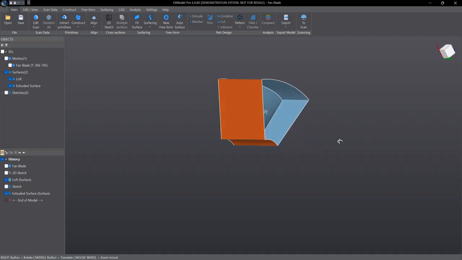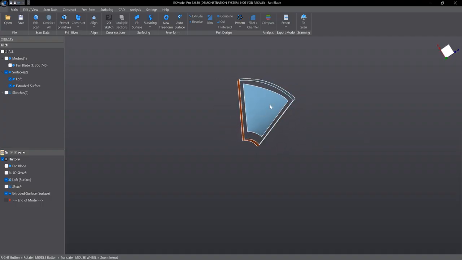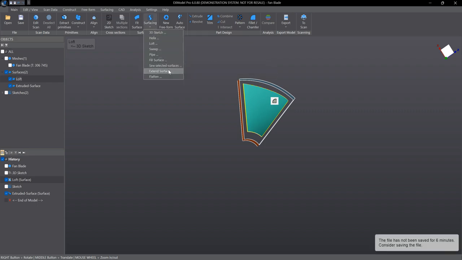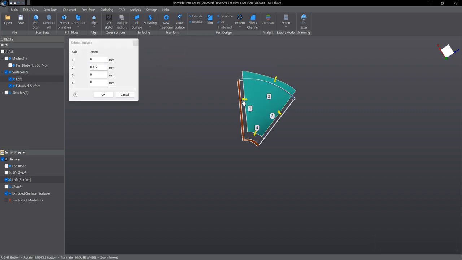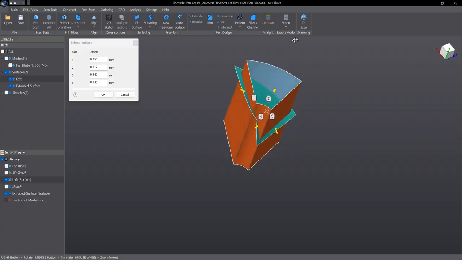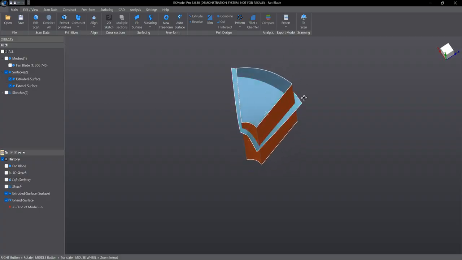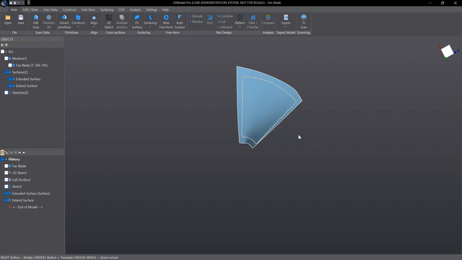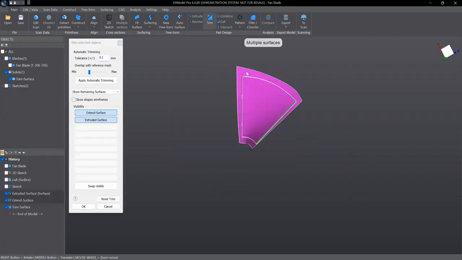So you see, if we want to cut the shape, the current surface is too small. So what we can do is we select the loft surface, and here we select extend surface to make it larger. Try not to go too far, but anyway, it works. Okay? And in this way, we can actually trim and get what we want.